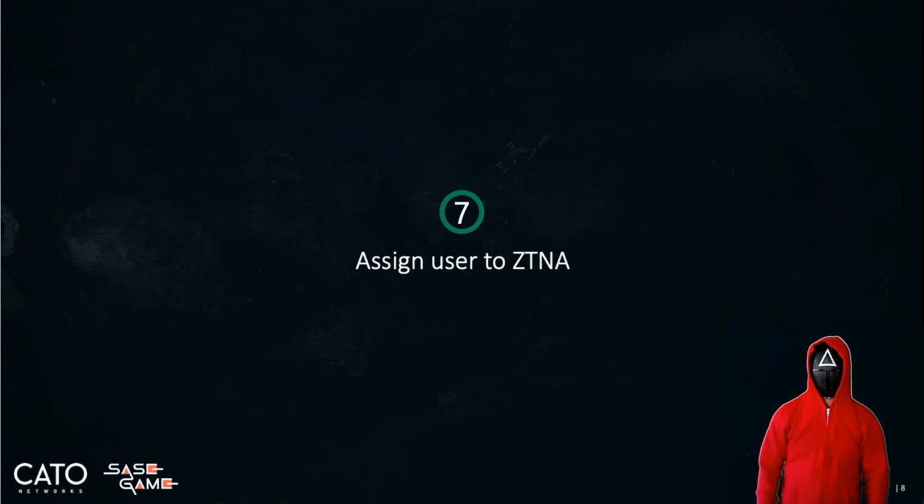Challenge number 4. Assign user to zero trust network access.